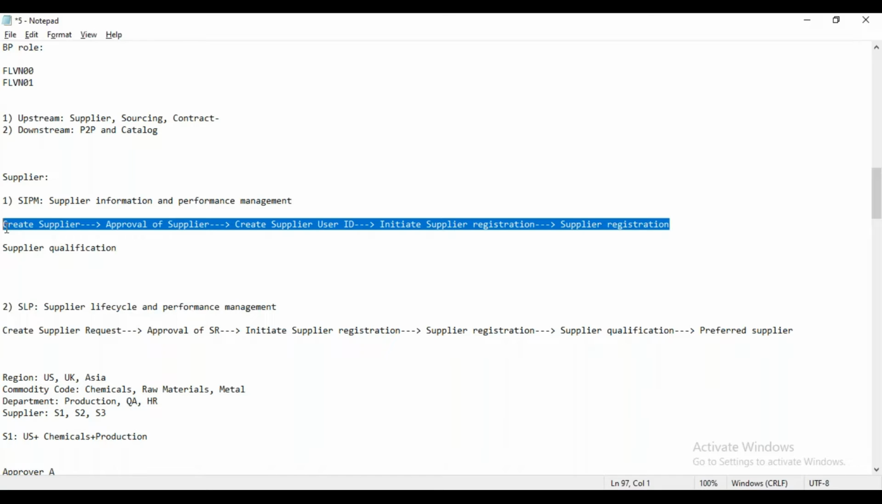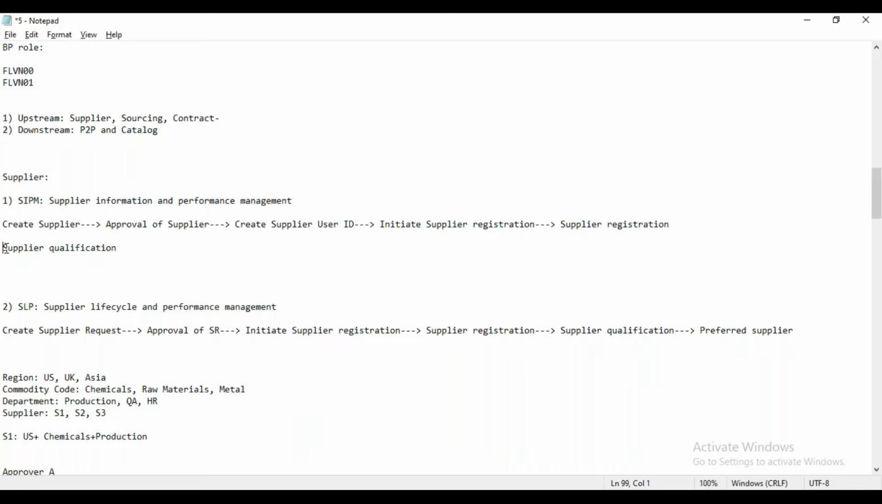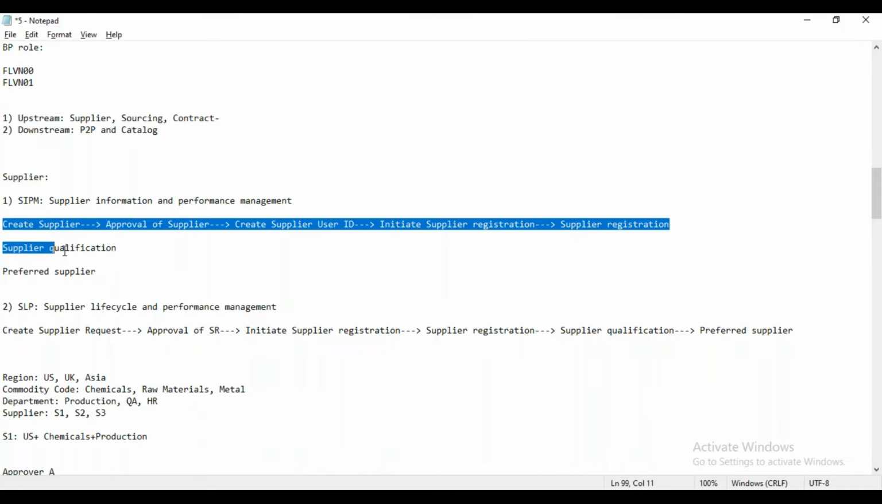Apart from this, from the customer's point of view, we have some other requirements as well. Let's say the customer wants to maintain supplier qualification. They want to qualify a supplier for some specific requirement, so they can create the supplier qualification here. Sometimes customers also expect other activities to manage the supplier, which is called a preferred supplier. They want to identify a supplier as a preferred supplier. This is the customer requirement. So this was the process we have to follow in SIPM.